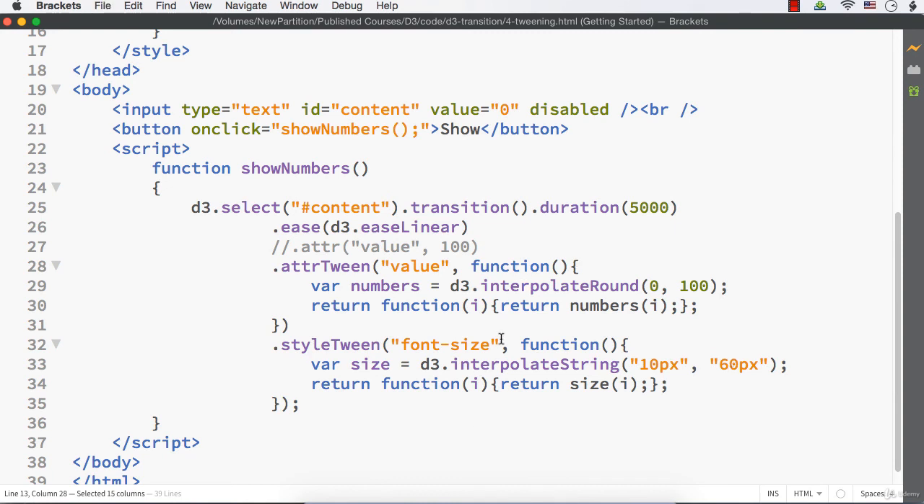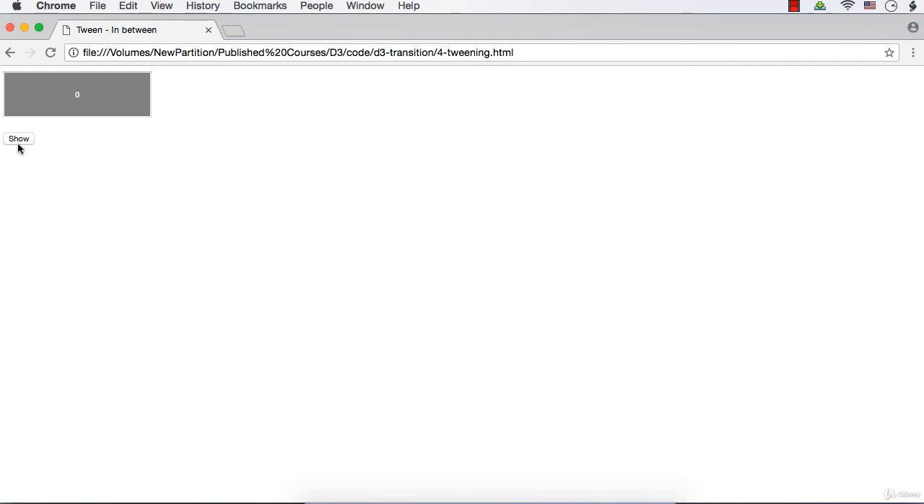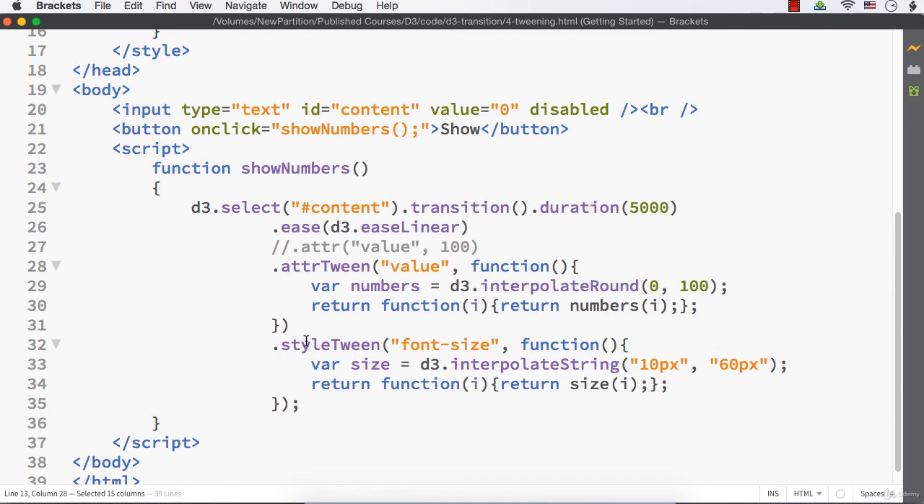Okay. Now let me save and check the output. Now it is 0. Let me click show. See, the size is getting increased up to 60px, what we have specified as the end value. So here we have used the style tween and the predefined interpolator interpolateString. So like this you can actually tween, that is, you can actually calculate the in-between values using attr tween and style tween, and you can try different options here.